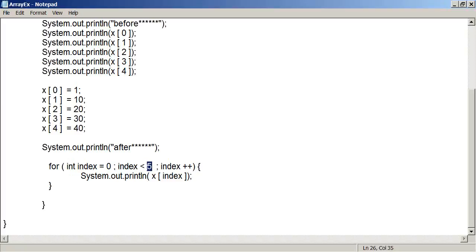Now if my size is more, if I don't know the size, then what is the case? Is it possible for me to iterate? So what is it going to do? It is going to try to fetch the data from the 5th index also. It tries to fetch the data from what? 5th index, but there is no 5th index.